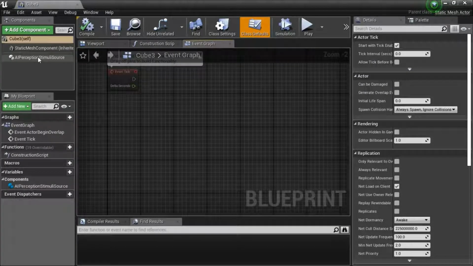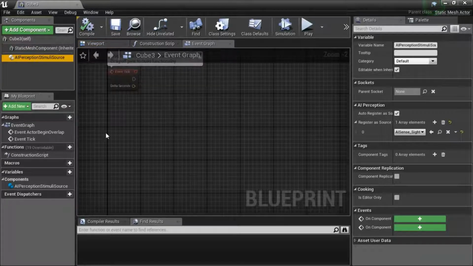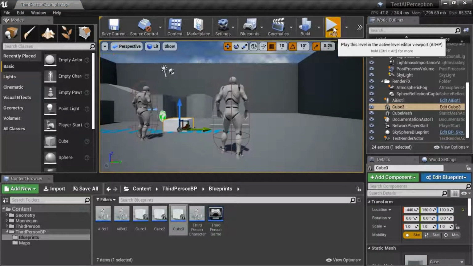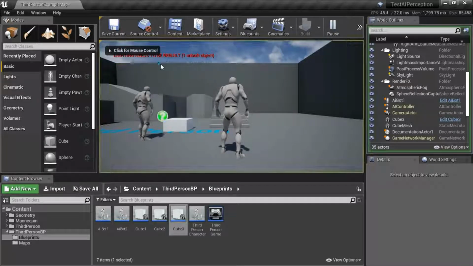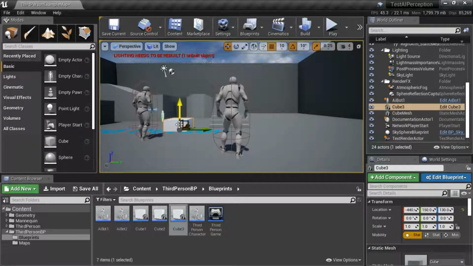Cube 3 uses the AI perception stimuli source component. Auto register is checked, and the element AI sense underscore sight has been added. And I'll press play, and it's detected. Stop and delete cube 3.